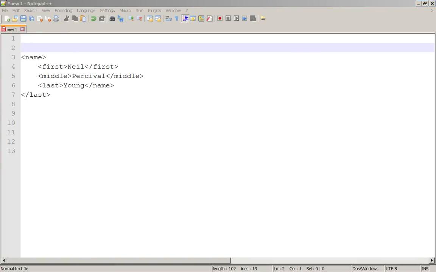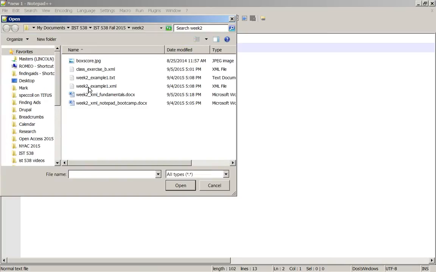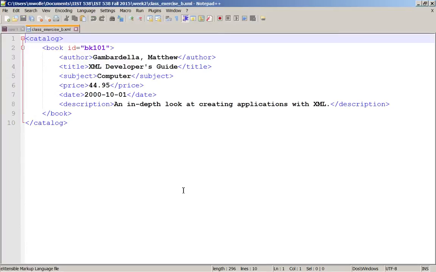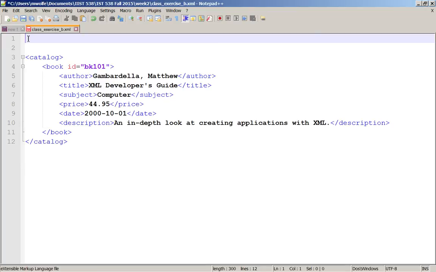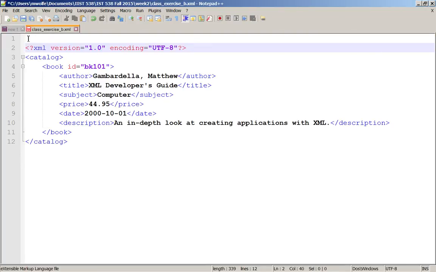The XML declaration is another one that every XML document requires. So I'm going to go and open up one of the ones that we were working on earlier. Here we have our book XML document we're creating. This needs an XML declaration.